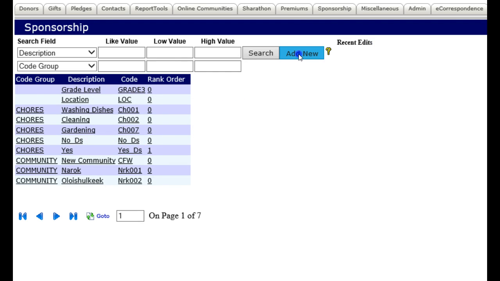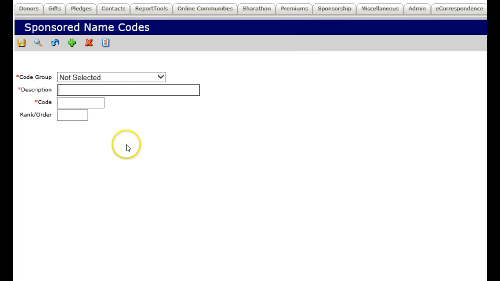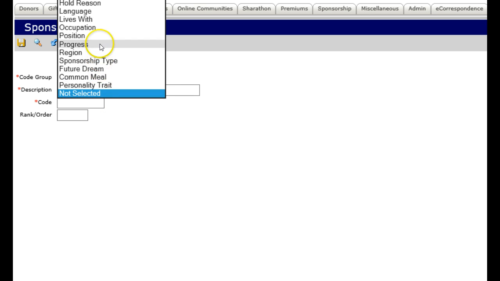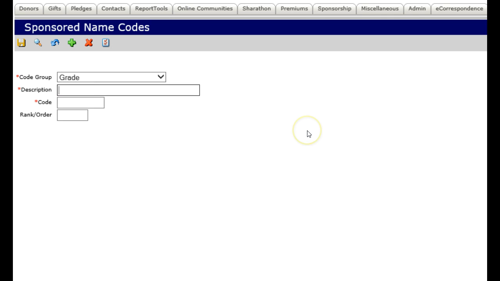If we click Add New to create a new code or a new grade, in the Code Group field, we would choose Grade. In the description field, we would put whatever information we want, whatever that grade is called. In the code field, we would put a code for that description. And in the rank order field, we'll put a number. And these numbers for the rank order are important in this field. Rank 1, when we run the update, will update to rank 2 to rank 3, etc. So you will need to think that through ahead of time and set up your ranks accordingly.